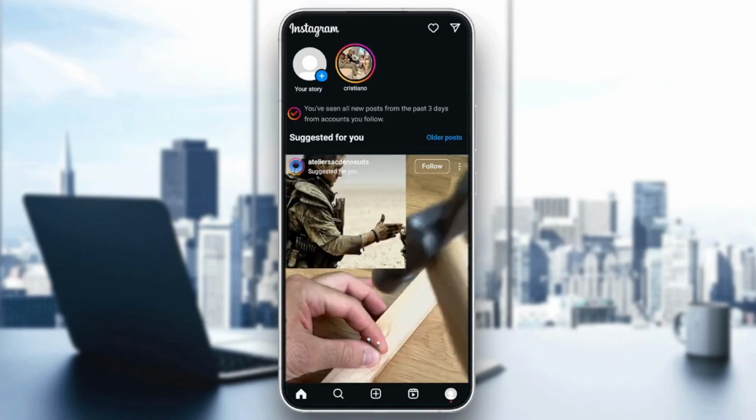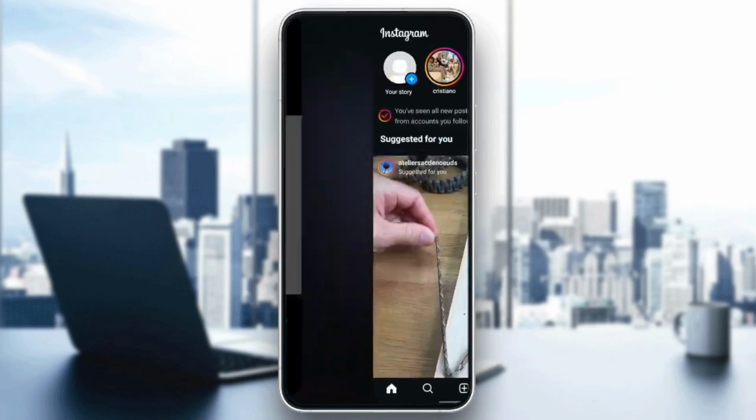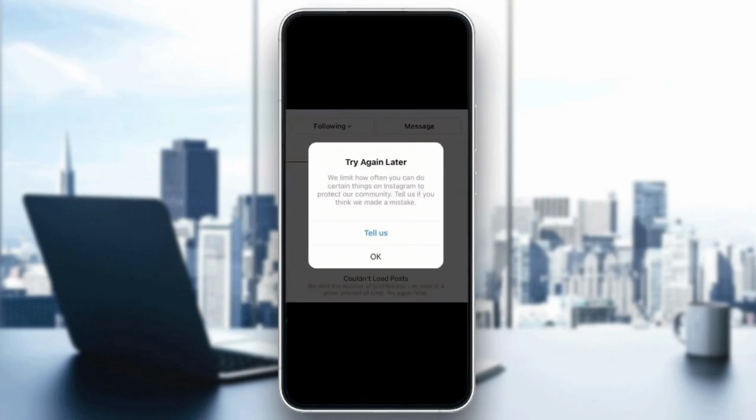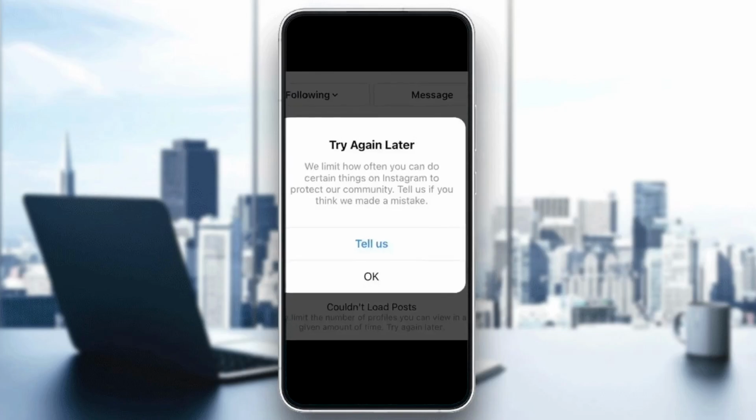So right now, I'm going to show you guys how the error looks like. As you can see guys, right here, this is how it will look like. Try again later. We limit how often you can do certain things on Instagram to protect our community. Tell us if you think we made a mistake.